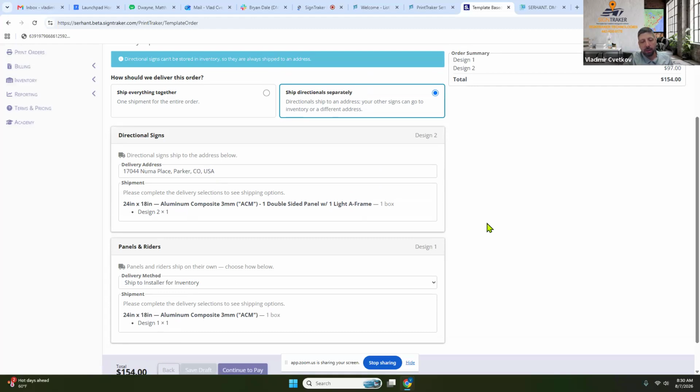can select UPS 3-day, whatever those options are presented. Same with this one. If you select another address or inventory, same thing. You have to select the carrier and then continue to pay. For some reason, it's not displaying them. So I'll ping him on that. But that's the idea.